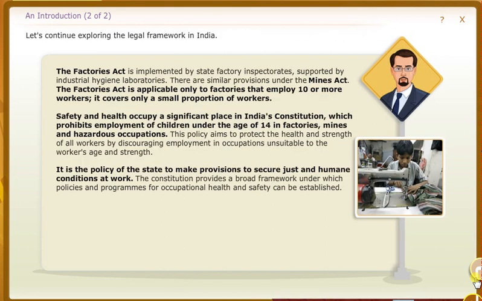Let's continue exploring the legal framework in India. The Factories Act is implemented by state factory inspectorates supported by industrial hygiene laboratories. There are similar provisions under the Mines Act. The Factories Act is applicable only to factories that employ 10 or more workers. It covers only a small proportion of workers.